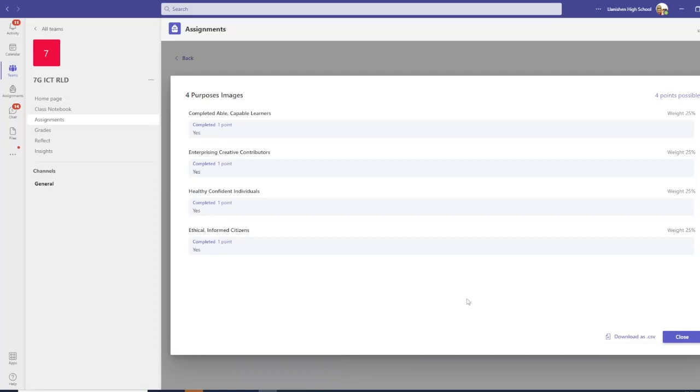I'm going to be creating a logo for the 4 purposes, so I'm going to complete a different logo for each one of the options. We've got complete, able, capable learner, enterprising, creative contributor, healthy, confident individuals, and ethical, informed citizens.